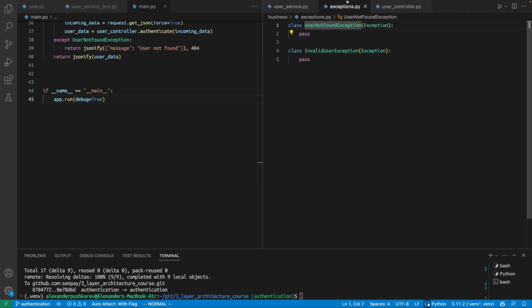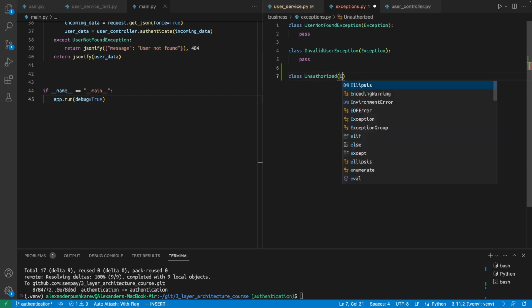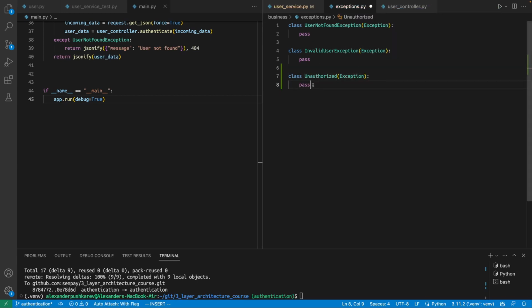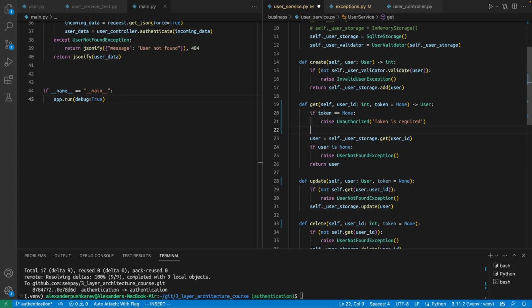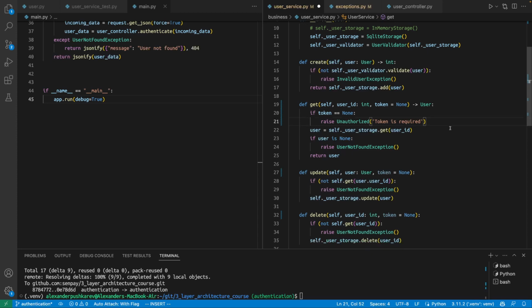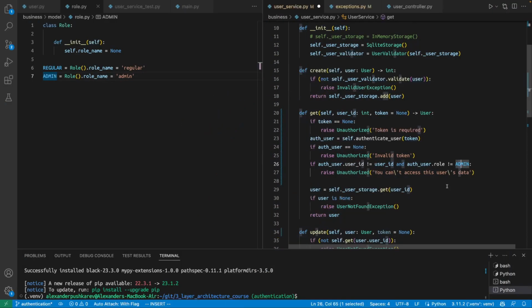So instead of this exception, we are going to create an unauthorized exception. Raise unauthorized exception. Now we are good. So if the token is not provided, we raise unauthorized. And in which other cases can we treat the user as unauthorized? So let's have a look at this again. If the token is not provided, we are complaining.